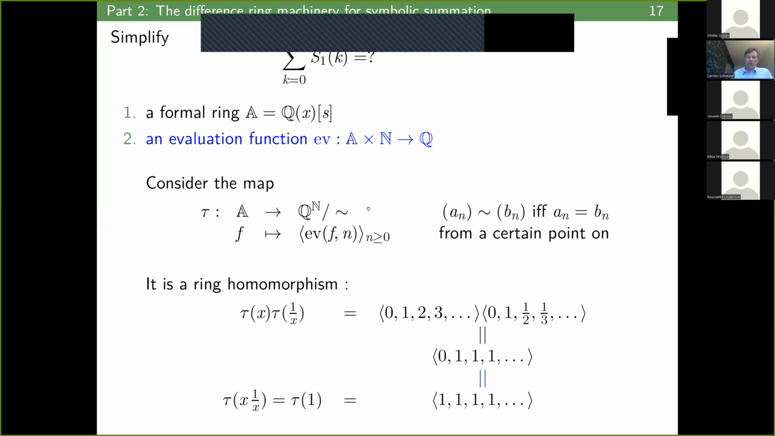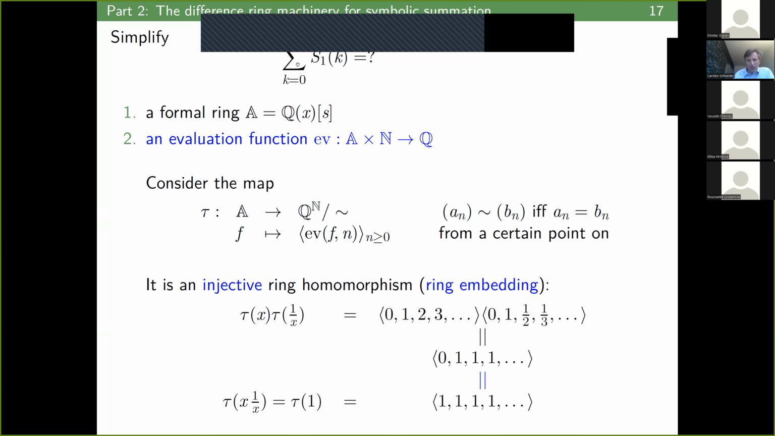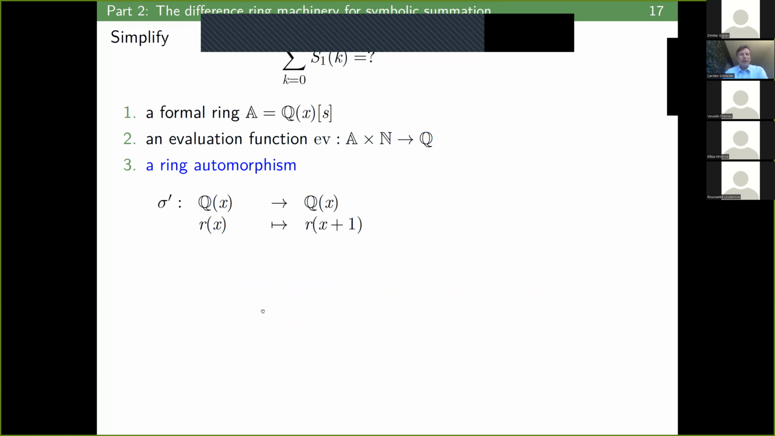And by using this trick, we basically now obtain a ring homomorphism. Tau is a ring homomorphism and basically reflects all the properties that we want. Okay, even more is true, namely this map from the formal ring in the variables x and s into the sequences, where we factor out this equivalence relation, is an injective ring homomorphism. So what we obtain is a ring embedding. Okay, and this is the evaluation function.